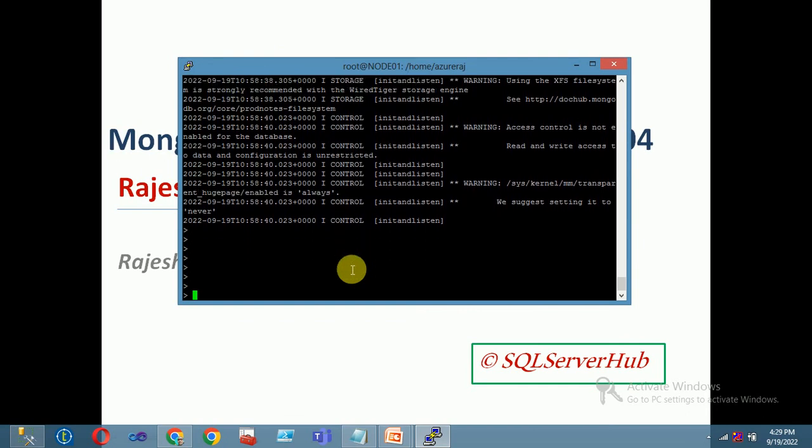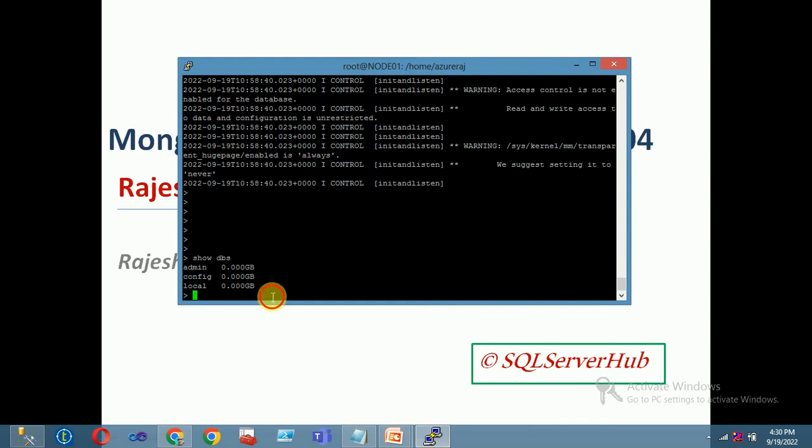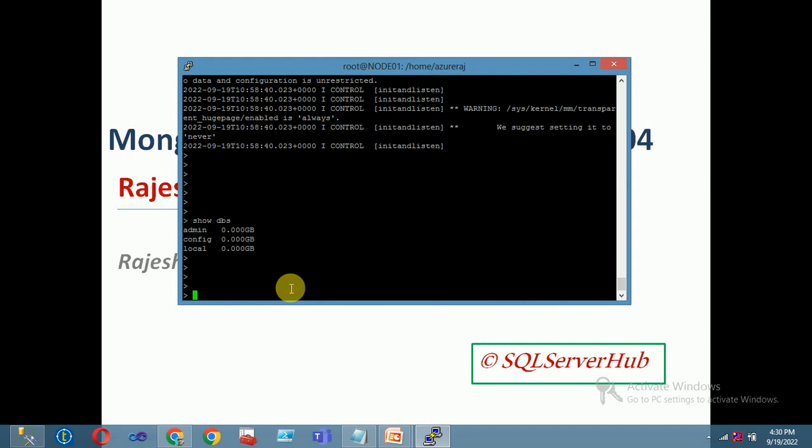So next step, I have to show databases. So show dbs, this command we can use to list out the available database details. So you get the default databases created: admin, config and local. Let me create a new database. For this you have to use this command, use demo, like I'm using a new database and creating a new database, demoDB.